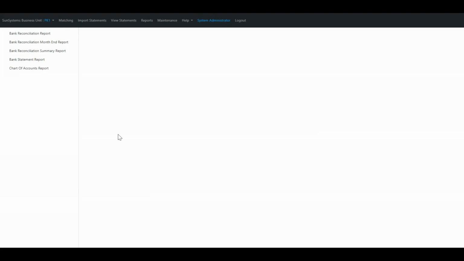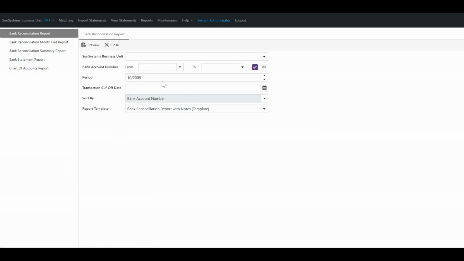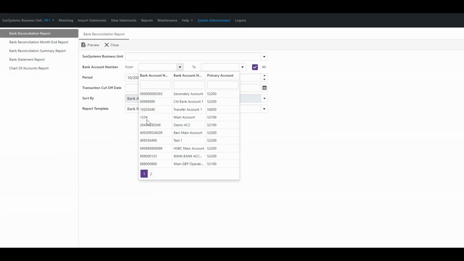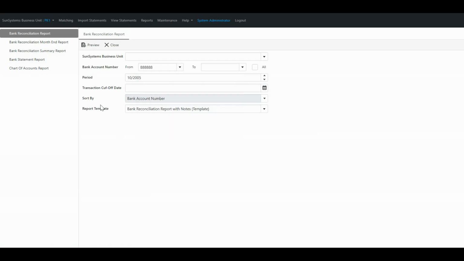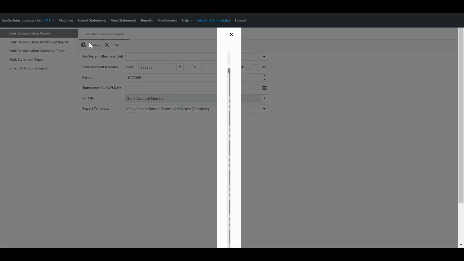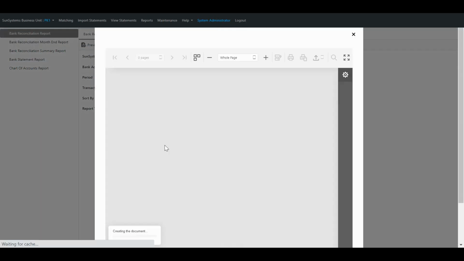The system also includes comprehensive reporting functionality. This allows you to run a selection of reports that have been designed and set up for you as part of the configuration. The bank reconciliation report can be run across various bank accounts and business units, and also allows you to run a report that is set with a transaction cutoff date and a period cutoff so that you can run retrospective reporting.